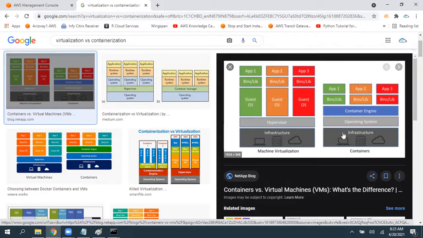But here, on the infrastructure, a small operating system is going to run, and a container engine is running. So this container engine is going to eliminate this guest operating system mechanism. So these two got converted to operating system and container engine. So the resource wastage got reduced here.